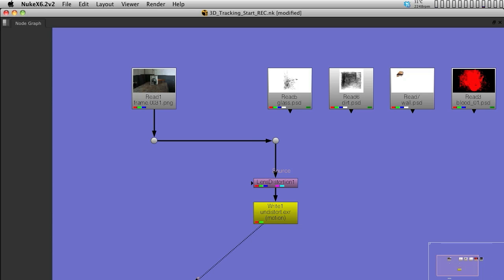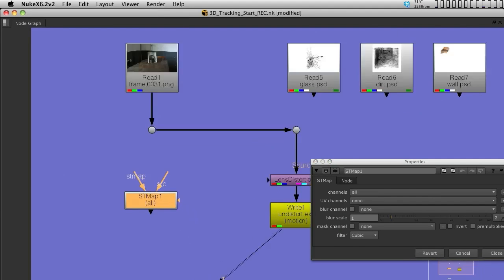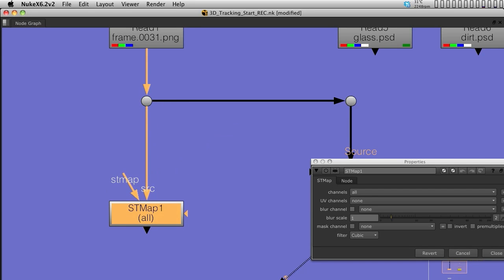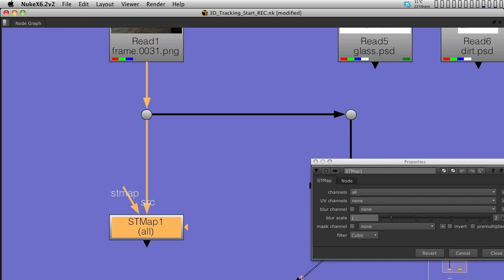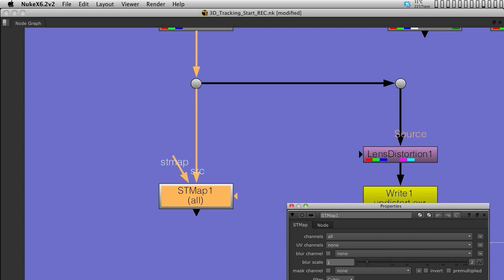And now I am going to hit the tab button and type ST map. By hitting the tab button, the shortcut for the nodes will show up. I'm going to write ST map, and then I'm going to select the ST map, and now we have the ST map node. Now the ST map node has 2 inputs. One input is source, which will be connected to the read node, or better, the footage, and the STMap input needs to be connected to the file that we just saved with this write node.